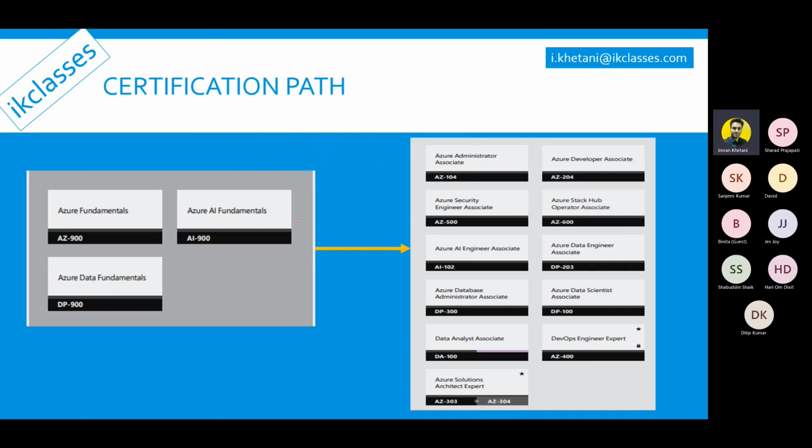This is about certifications. You can go for whatever your specialty is and enroll for that. Now, AZ900 is very basic, so we'll be covering very basic things here in the next 4 days. So let's start with our session.